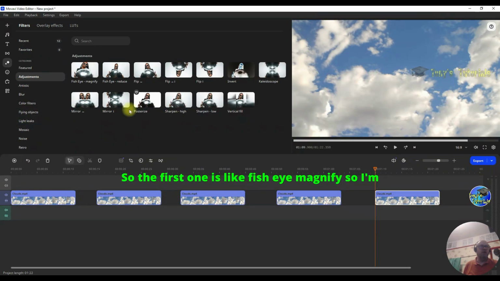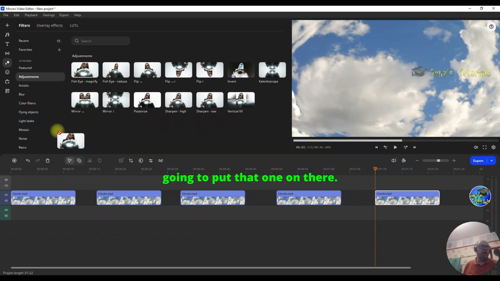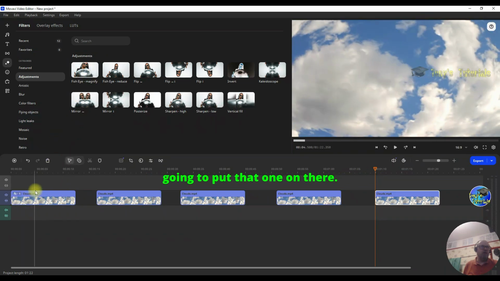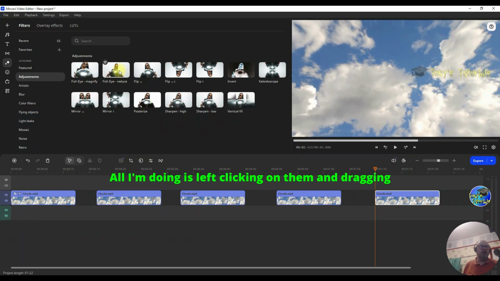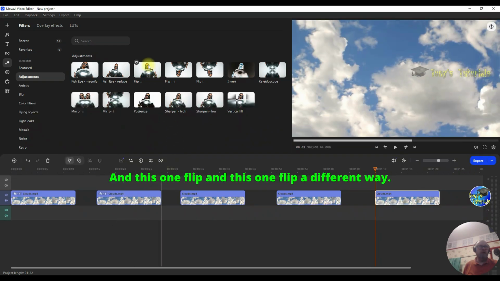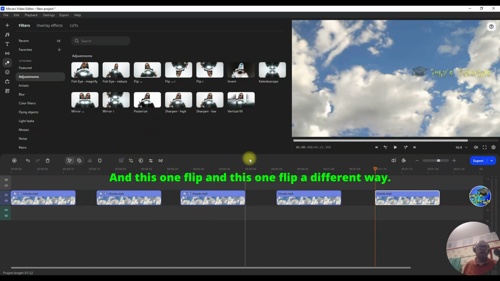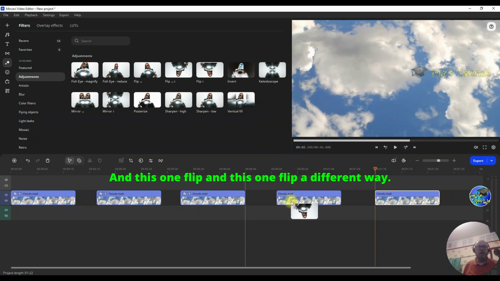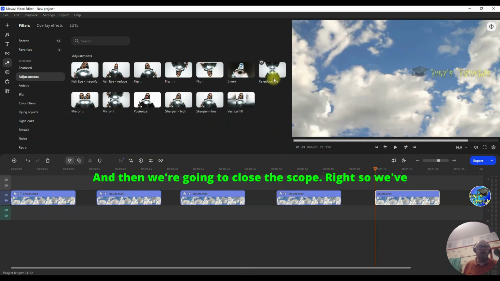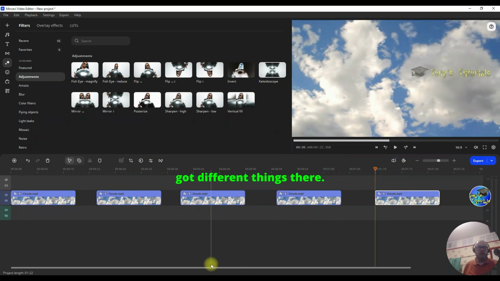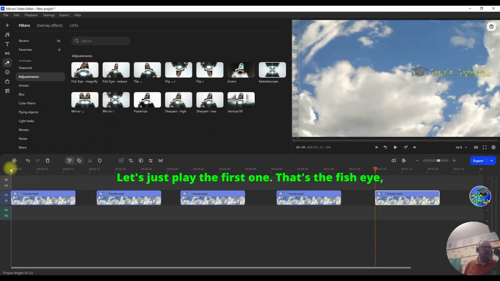Right, so the first one is like fisheye magnify, so I'm going to put that one on there. All I'm doing is left clicking on them and dragging them to the clips I want them to go on. This one is flip, and this one flips a different way, and then we'll do kaleidoscope. Right, so we've got different things there. Let's just play the first one.